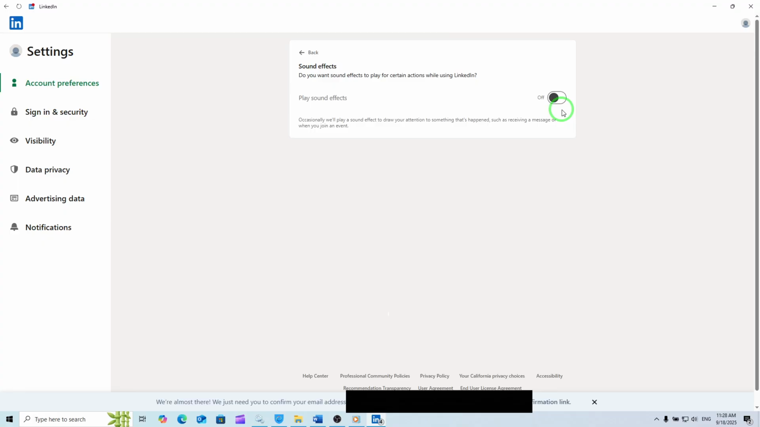From now on, your LinkedIn experience will be completely silent, letting you focus on the content without any sound effects in the background. Disabling this feature can be especially useful if you're often working in quiet environments, sharing a workspace, or just want a smoother, distraction-free browsing experience. And if you ever change your mind, you can always head back into the same settings and turn sound effects back on. Now you know exactly how to disable sound effects on LinkedIn's latest PC app update.